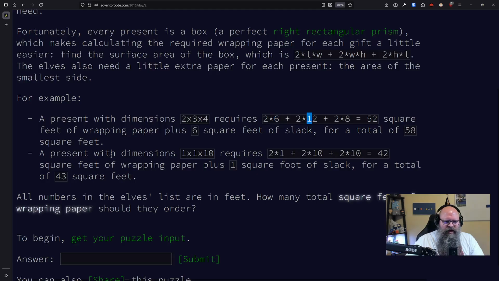A present with dimensions 1 by 1 by 10 requires 2 times 1 plus 2 times 10 plus 2 times 10. 42 square feet of wrapping paper plus 1 square foot of slack for a total of 43 square feet. Yeah, this is the smallest one. Okay. All numbers in the elves' list are in feet. How many total square feet of wrapping paper should they order?